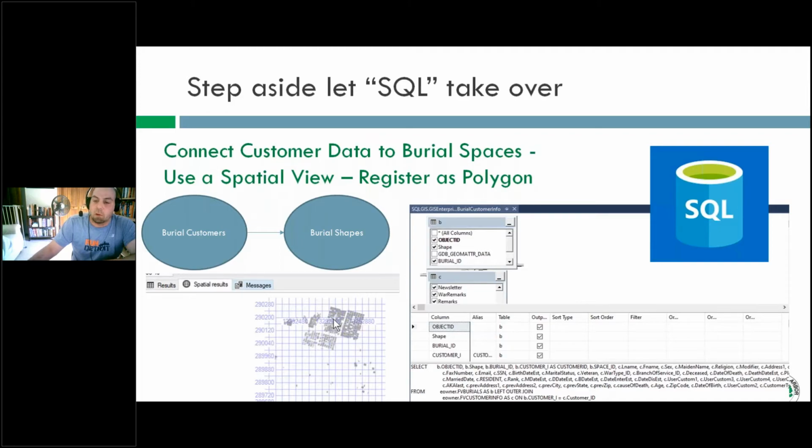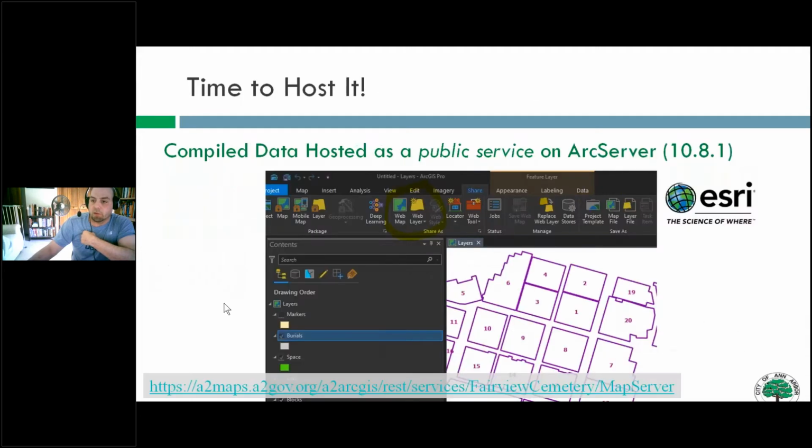What this allows is you take this view and you register the view with SDE using a geoprocessing tool in ArcMap or ArcGIS Pro, and then it acts just like a standard traditional polygon layer. And so this is how we bake that all together. So this is the compiled data.